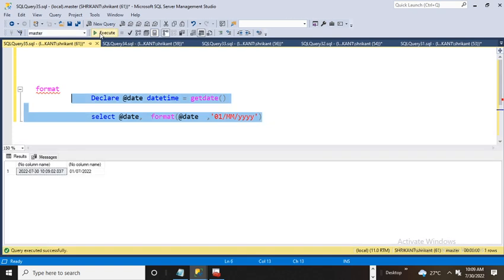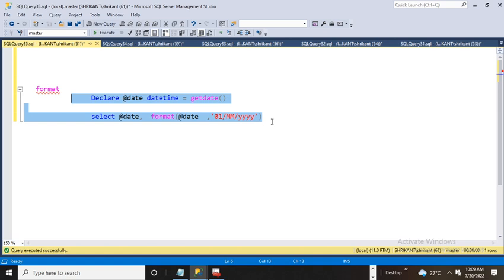This is a use of the FORMAT function. You can format anything without any hard coding or without doing any complicated logic. Otherwise, if you don't have this function, then you need to first find out the month, then you need to find out the year, then you need to find out the day of the month, and then you need to concatenate all those things. So the logic would be very difficult. But with the FORMAT function, it's very simple to play with the dates.